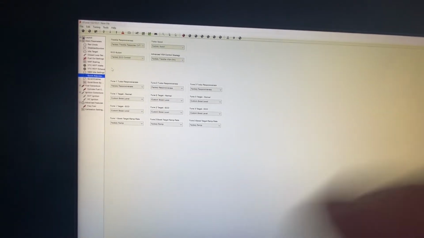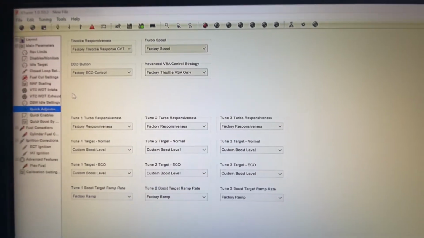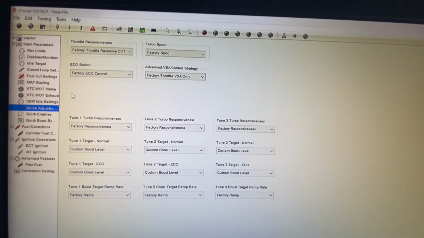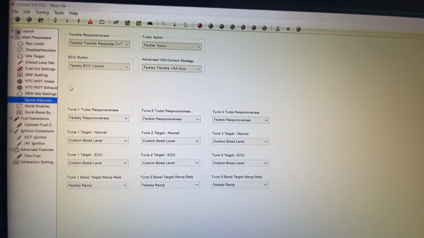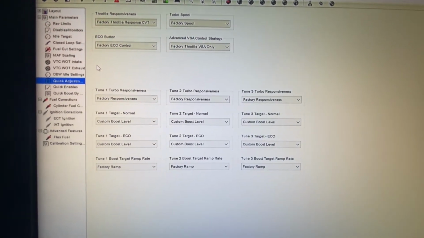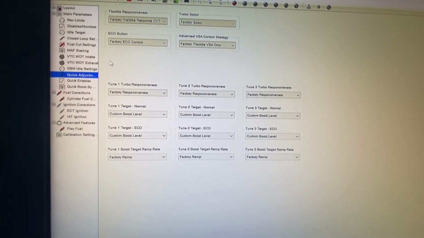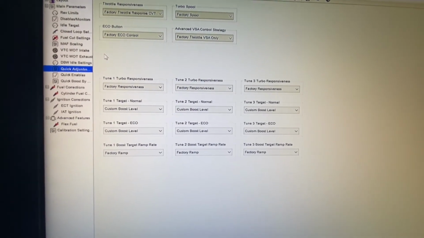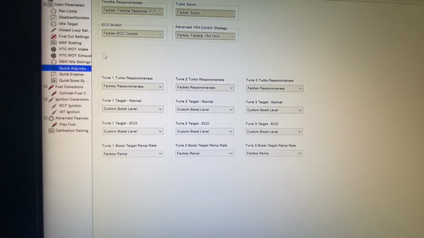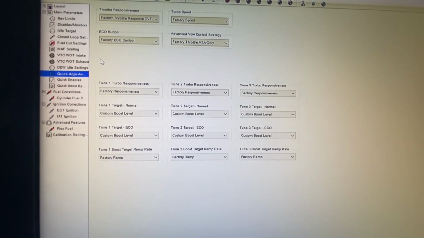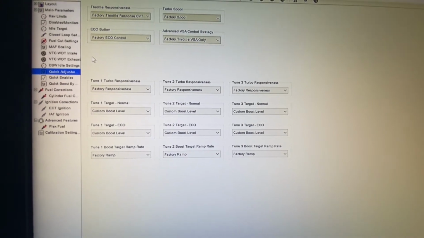We also up here have the quick adjustments, which I was talking about yesterday. So this shows the factory throttle response. You can change all this stuff, and like I showed yesterday, we'll go over how to do it later. But this sets up the on the fly tunes that I discussed yesterday. You can set all those up by changing what they do, changing how the turbo acts, how the transmission acts, all that kind of stuff.